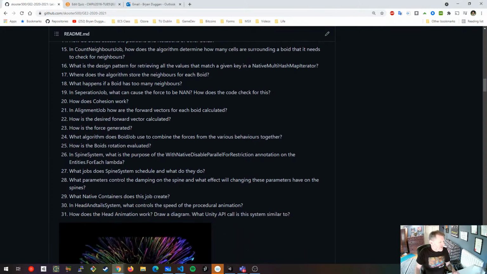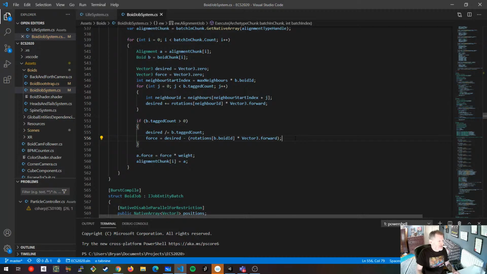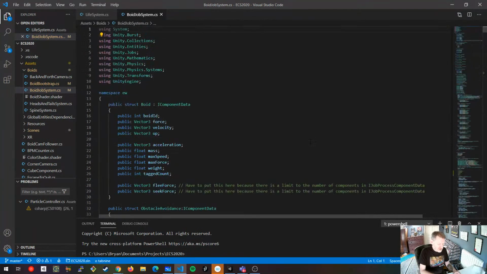How's the force generated? There we go. What algorithm does the Boid job use to combine all the forces? Well, you know this. This is weighted, truncated, prioritized running sum. That's the algorithm that gets done. The code for this is a bit messy. I'm sure this could be cleaned up. I know it can be cleaned up. In fact, I know there's a slightly better way to do this.